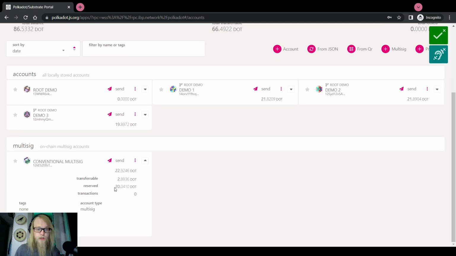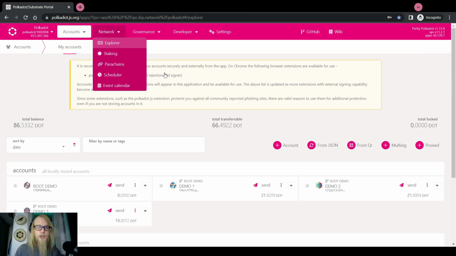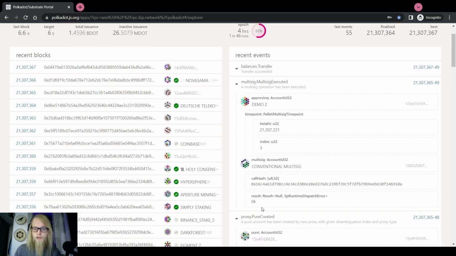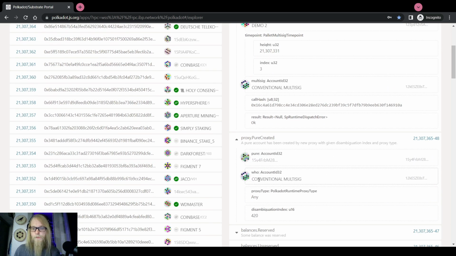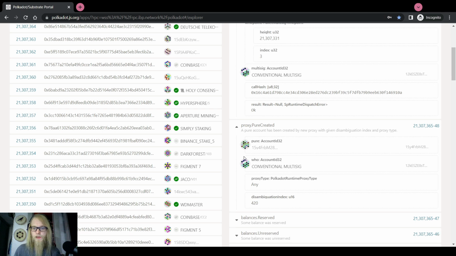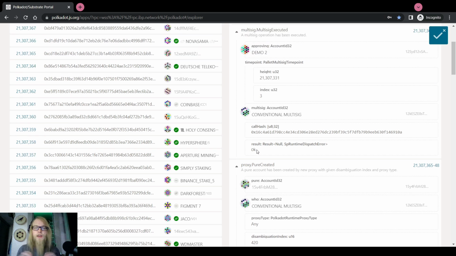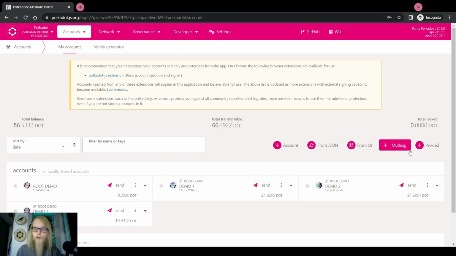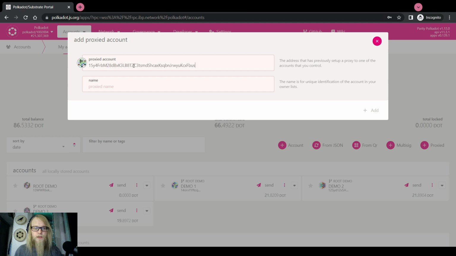Watch, look. See, it had to place a deposit down. It had to cover that deposit. Let's catch that pure account. There it is. Okay. There's the proxy pure created for the conventional multisig. This account here, this pure account, is the account that would receive the curator role. So go in, add Proxied, put in your Proxied pure account, and you can say, we'll say conventional bounty curator.